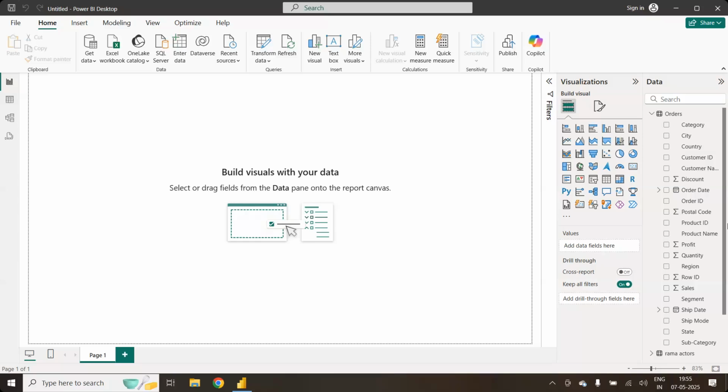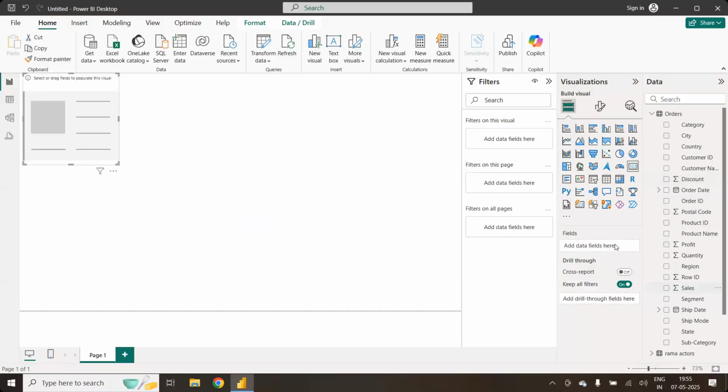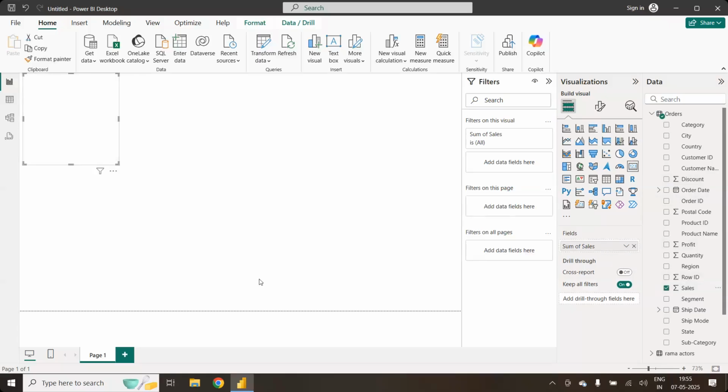What is the first one? I want to see the total sales. What to do for total sales? First we are going to set the card. In the card, I'm going to drag the sales and get the total sales. What is the total sale amount? The sum of the sales I'm going to have in the card. What are the values there? It is just trying to load.